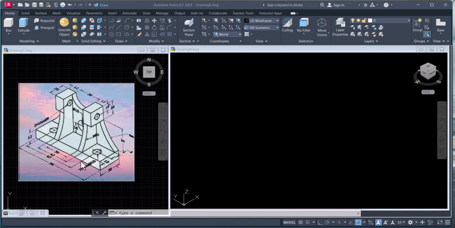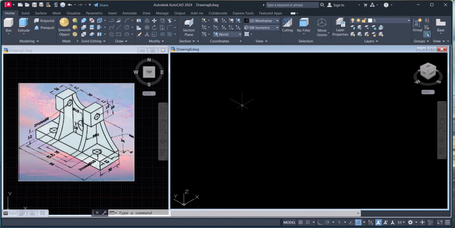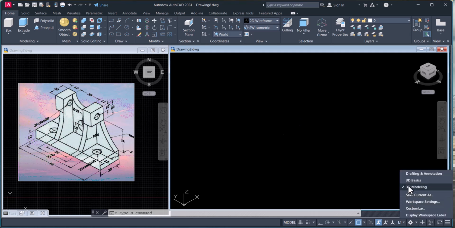Today we are going to draw this 3D object in AutoCAD 2024. So let's start. I open two windows. You can open the windows from View, and here, horizontally or vertically, you can click and open the windows. So we will go to Home. While doing 3D modeling, you should always be in the 3D modeling setup.